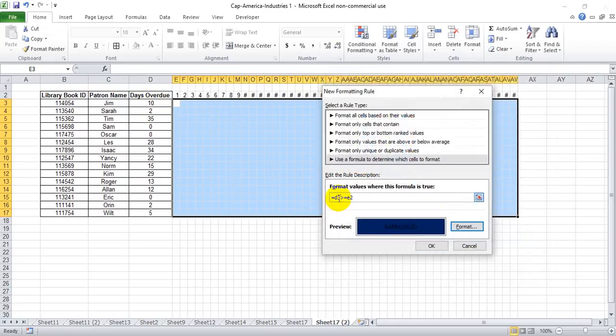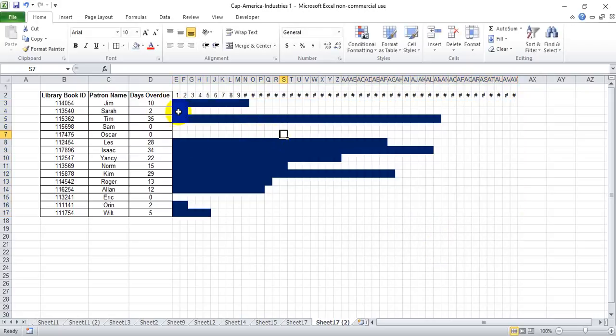So I hit OK. But now I want this equation to be true for every cell going down and to the right. So the number of days overdue needs to continue looking down but not go across. So we want to lock in place the D. And we do that by putting a $ sign in front of the D. Likewise, when we compare it against the number of days on the top row, we want it to continue going right through the equation but not down. So we're going to lock the number in place by putting a $ sign in front. When we hit OK, we should see the visual representation of the number of days overdue by the number of cells that are filled in with blue.